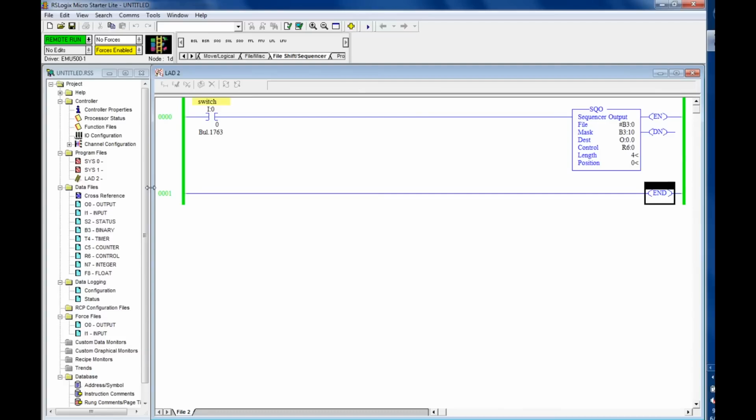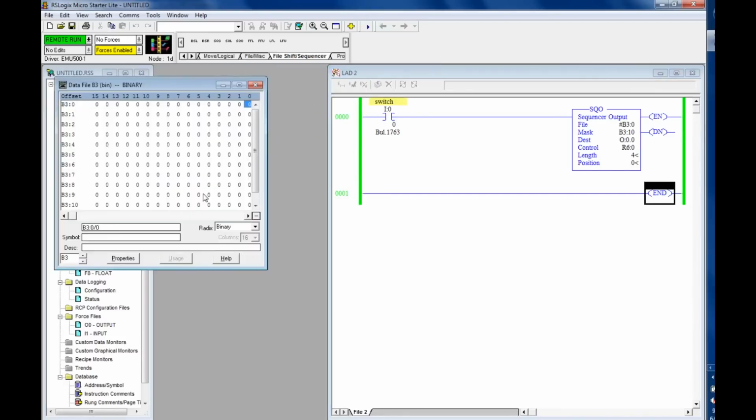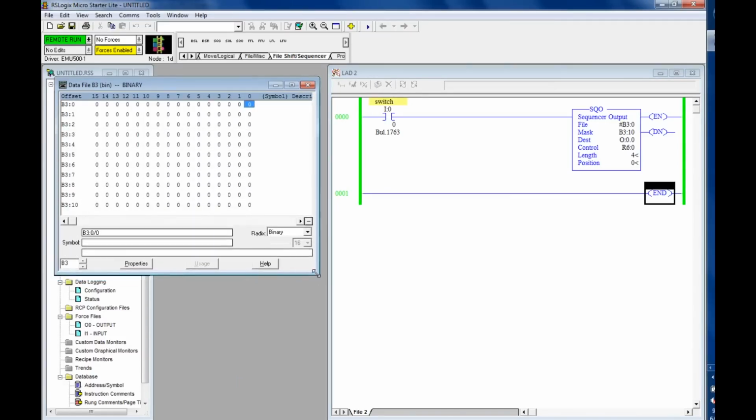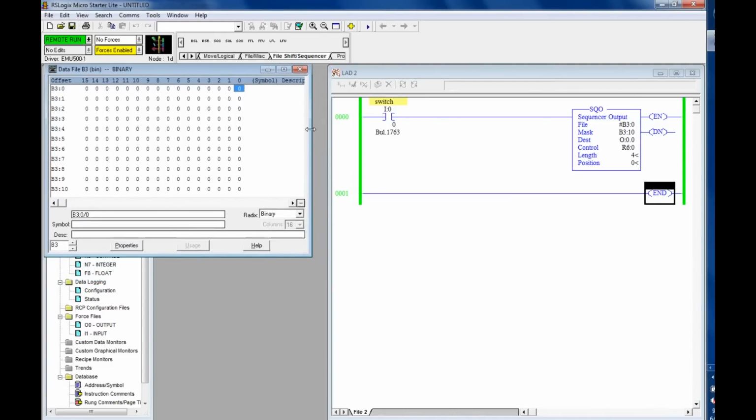I have given the file name. Apart from that I have not given anything else. Now I am going to take a binary file. In the binary file, the mask bit we have given is B3:10. Can you see? Mask bit. We have already discussed the mask, like in the comparison block and all.